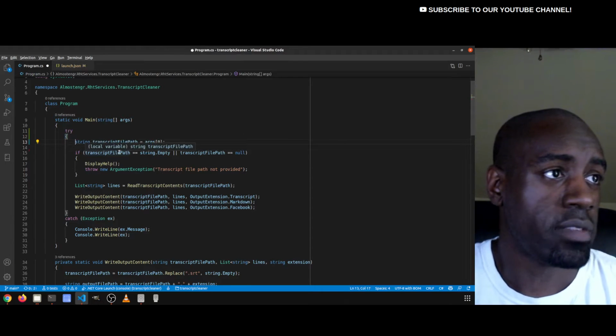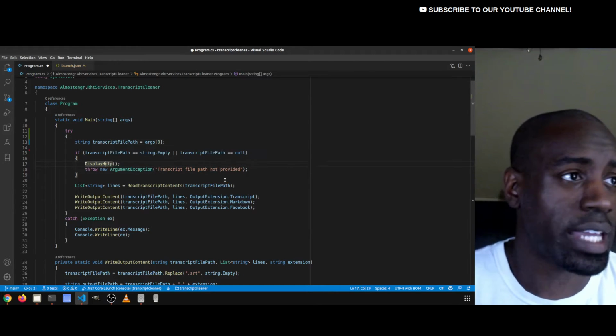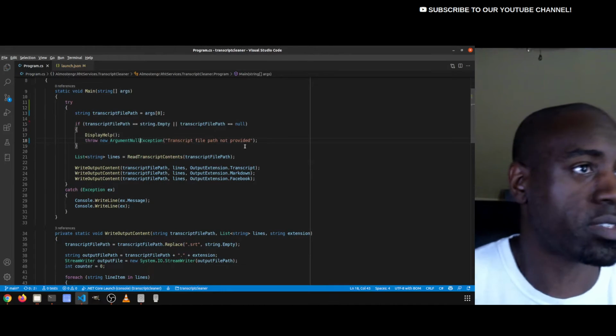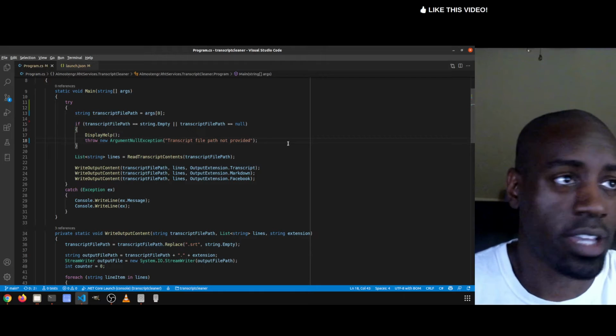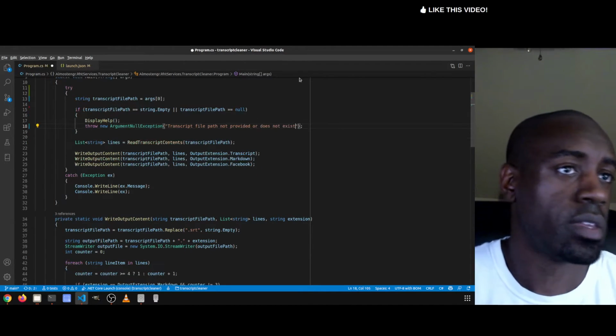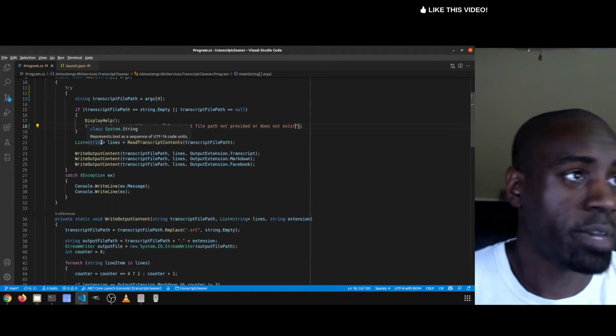And if the file path is empty or null, then I wanted to display the help information in addition to throwing an argument null exception, not an argument exception, that the transcript file path was not provided or does not exist. Then if it does exist, I want to continue on in my application.